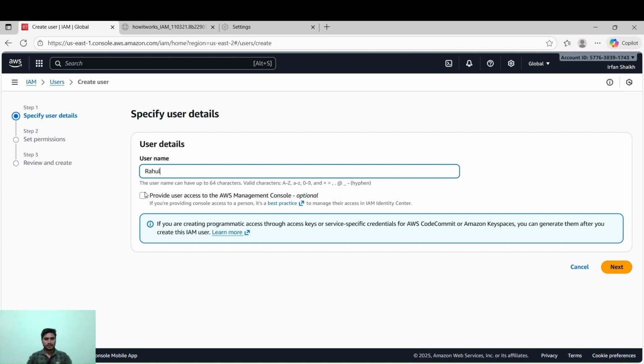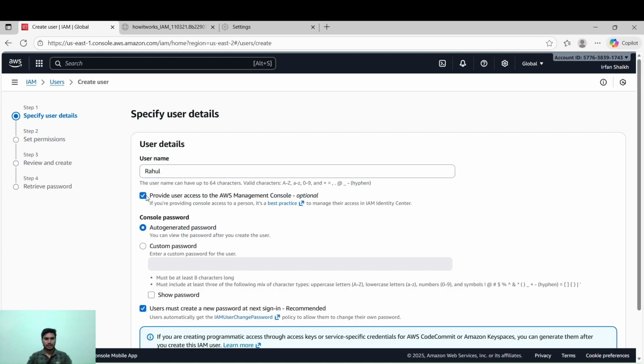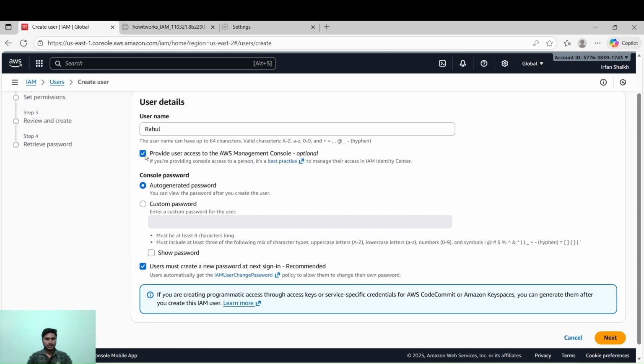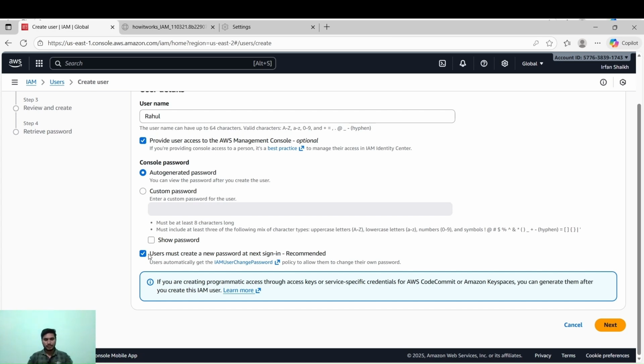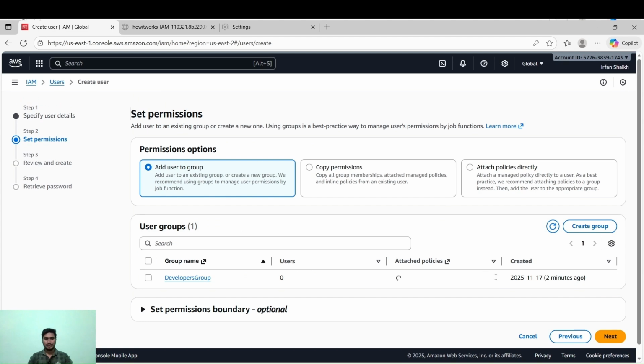Provide user access to the AWS Management Console. I will click on the checkbox. In the console password, I will keep the default auto-generated password. You can also require that users must create a new password at next sign in. When he tries to log in the first time, that user must change his password. I will click on next.